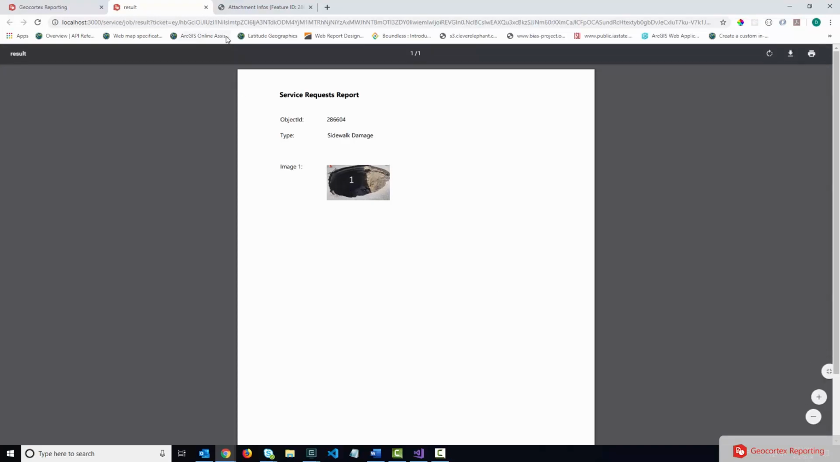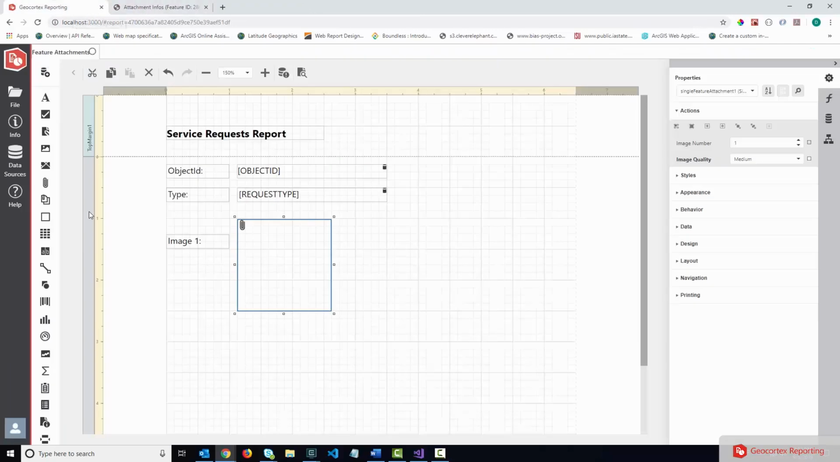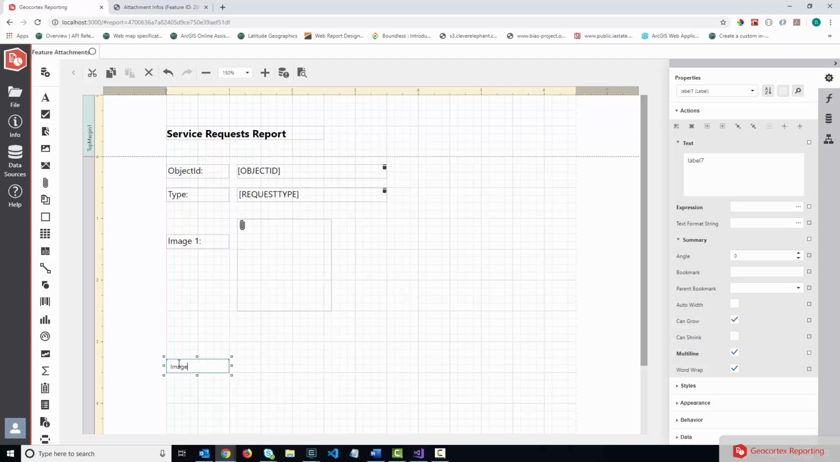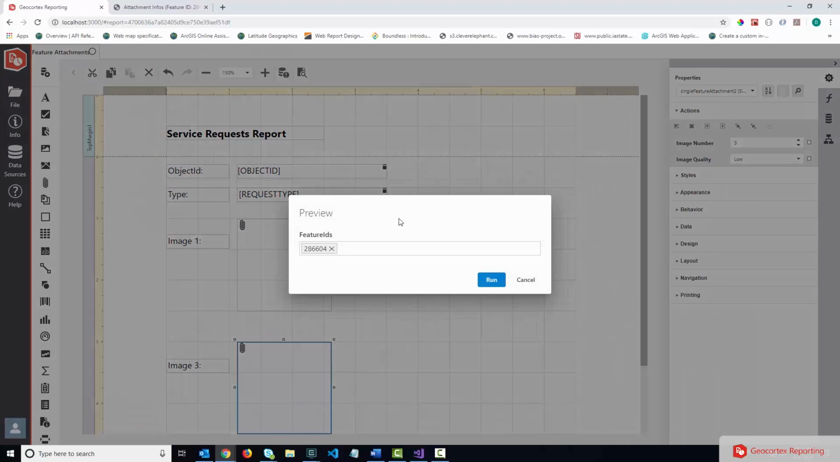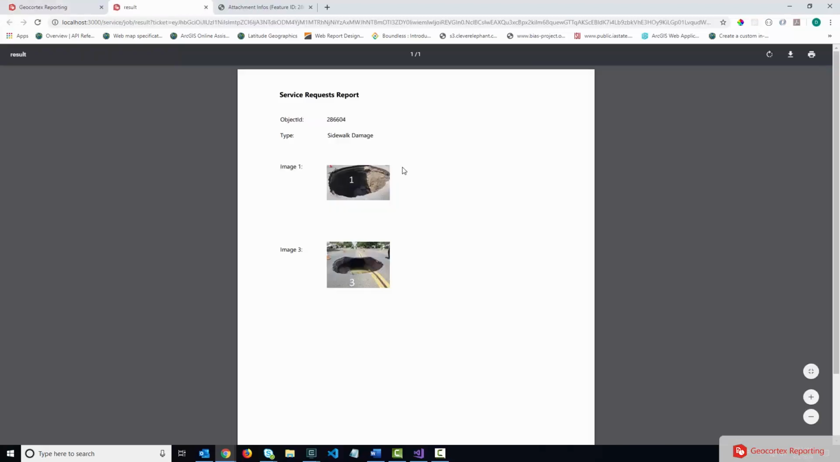If you want, you can add additional feature attachment images to your report. I'll go ahead and just add another label to the design surface here. Just going to call this one image 3. I'm going to add another single feature attachment control to the design surface. This one, give it a low quality and set the image number to number 3. So we'll preview this again, and we'll see that we now have feature attachment number 1 and feature attachment number 3 in our report.